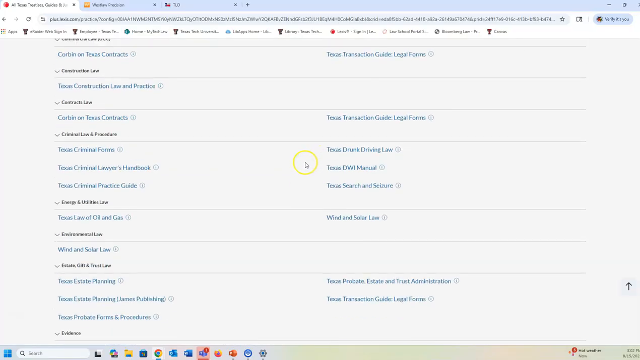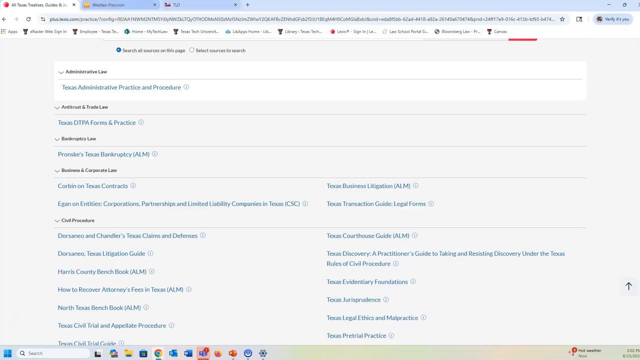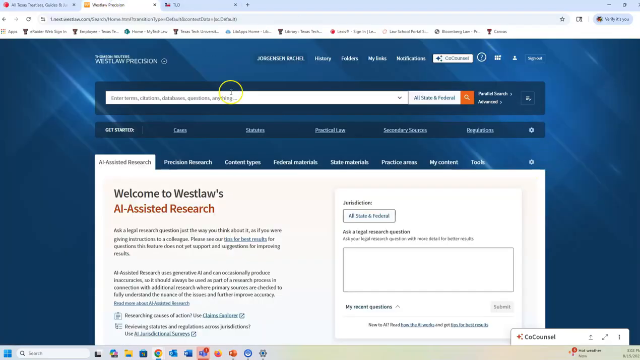The process is the same in Westlaw. Again, if you know the title of the thing that you're looking for, you can just start to type it up here, and it'll bring down a drop-down menu, and you can click to it through there.